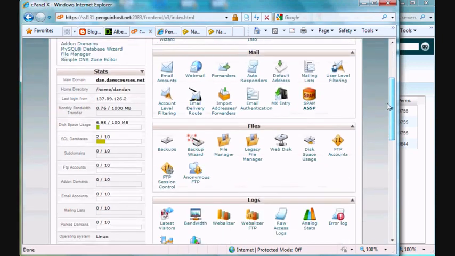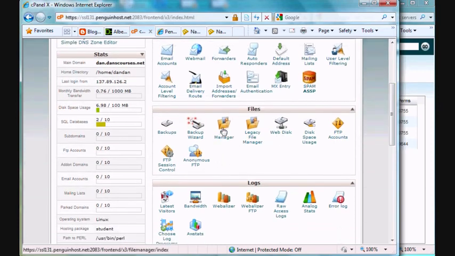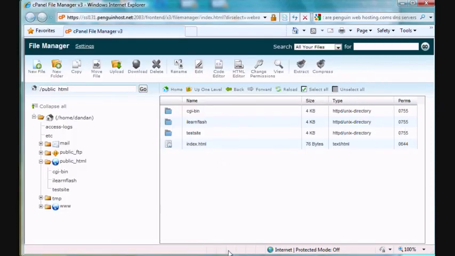And I scroll down here, and I open up my file manager. And in my file manager, I made a directory called iLearnFlash, where I'm going to make a website for the domain name iLearnFlash.com. Okay, so now I need to go deal with this domain name.